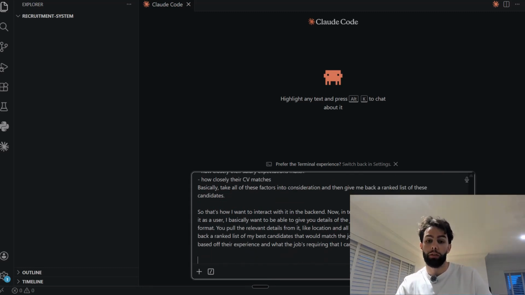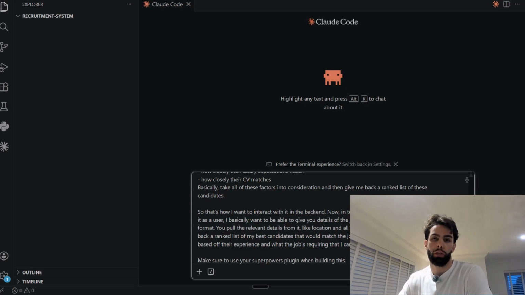And now just at the end of this prompt, I want to say make sure to use your superpowers when building this. Now, superpowers would probably automatically trigger when we're actually building this because it's quite a code heavy system, but we're going to just make sure it's going to get triggered by adding this at the end of our prompt. So I'm going to turn this on to bypass permissions, and then we're going to hit send.